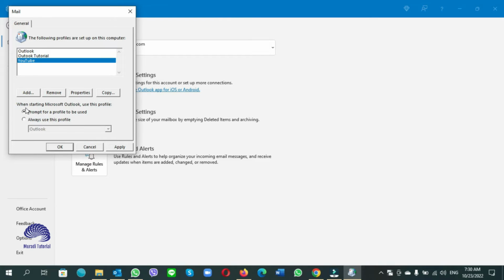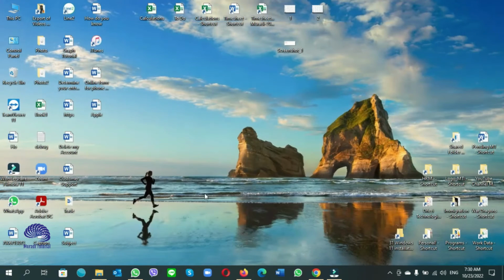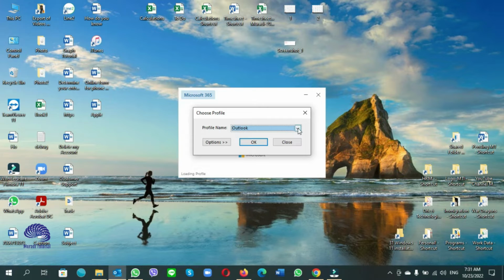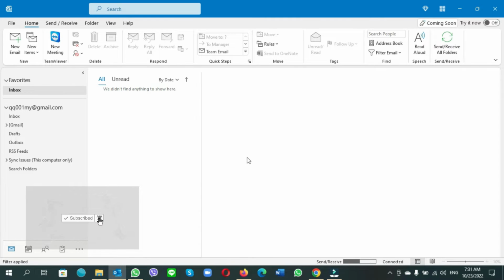So here you have two options: prompt for a profile to be used, or always use this profile. When you choose the first option and click on Apply, you need to choose the profile on the Outlook. Let's see. Close the Outlook. Open the Outlook. Here it gives you the option which one you want to use. So I choose here YouTube. I click on OK. You see, this is a new profile for my new email.